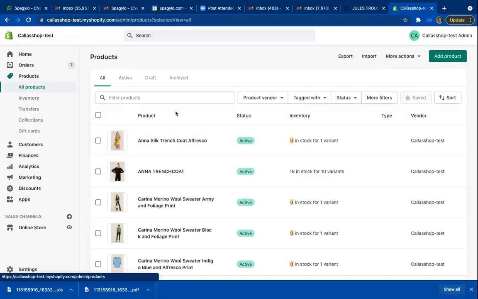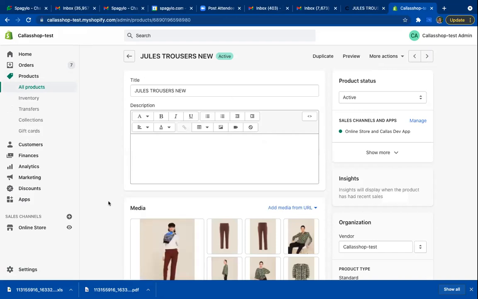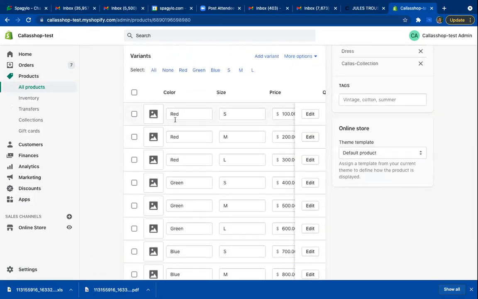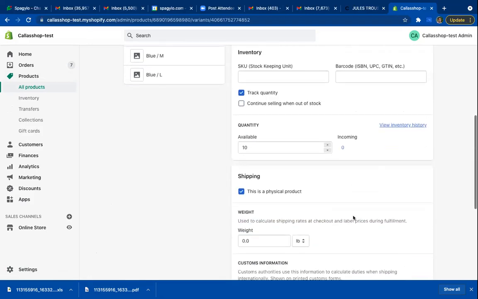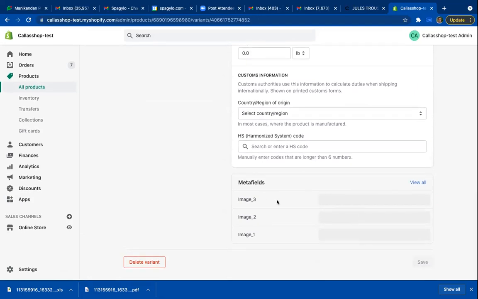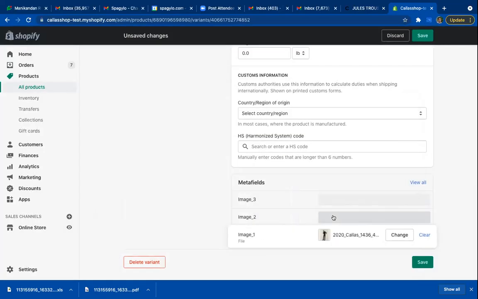And if you go to any variant, so let's go to our tools, the one which I showed you earlier. So you have the variants here, right? You have red small, red medium. You can click on any variant, and once you are there, just scroll down to the end where you can see the Metafields. So here you can just add images. So for image 1, I can just choose whatever images I have uploaded. And in the same way I can choose image 2 and 3 as well.